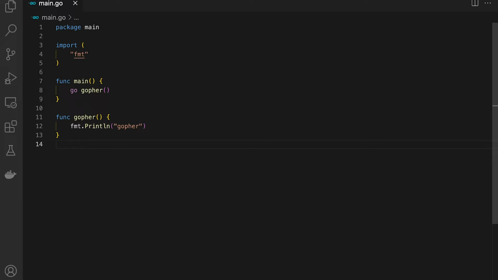Now, so far the gopher function simply prints out one word, but what if we wanted to communicate this gopher string back to the main function and print it out in there? Simply returning it wouldn't work, since the gopher function gets started in a goroutine, thus in a separate process to the main function running in a main goroutine. This is exactly where channels come into play. So in order to get the value of the gopher function back to another process, we will be using channels.